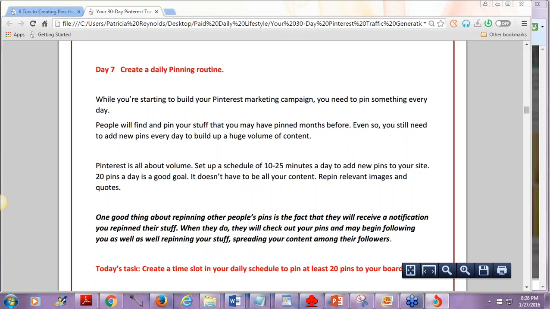He said one good thing about repinning other people's pins is the fact that they will receive a notification that you pinned their stuff. And when they do that, they'll check back, check out your pins, and may begin following you as well as repinning your stuff, spreading your content among their followers.